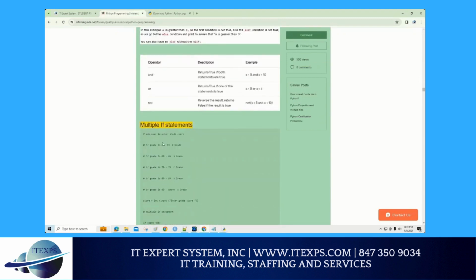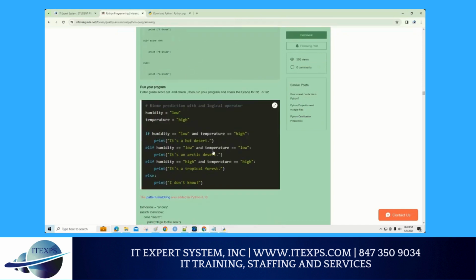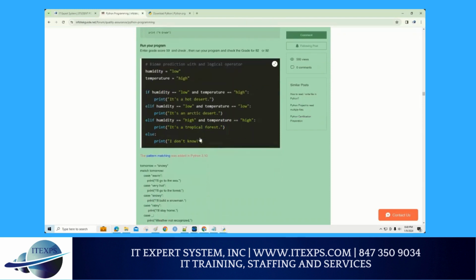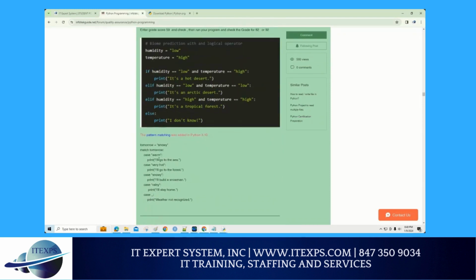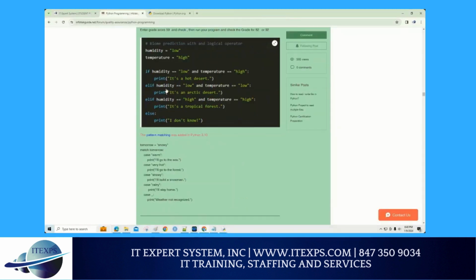Multiple if statement, just like we did for grade, is documented here as well. Now, if you remember, we did username and password. You can do a similar thing for humidity and temperature. This one is a new concept which was introduced in 3.10. So if you do not have 3.10, it won't work, but it's similar to our multiple if statement. So let's do that so you can understand.